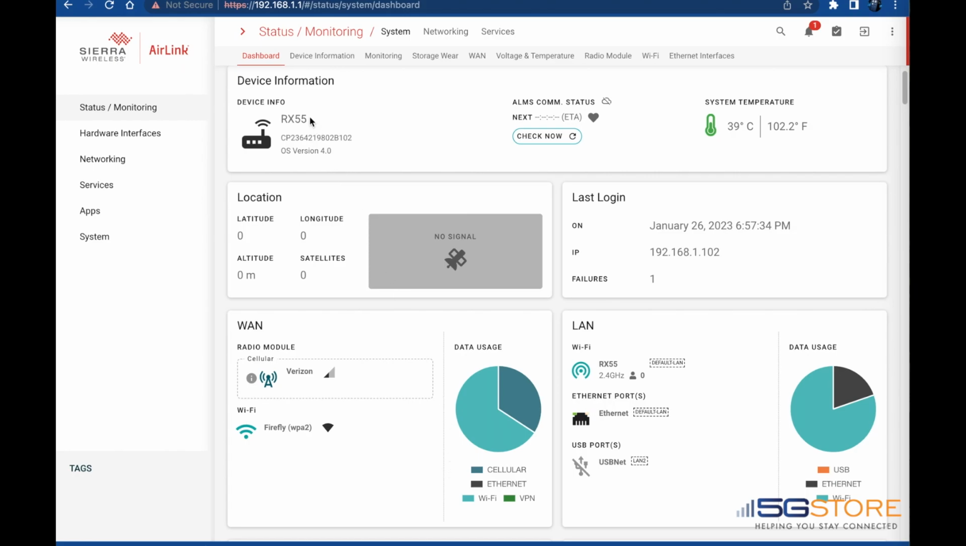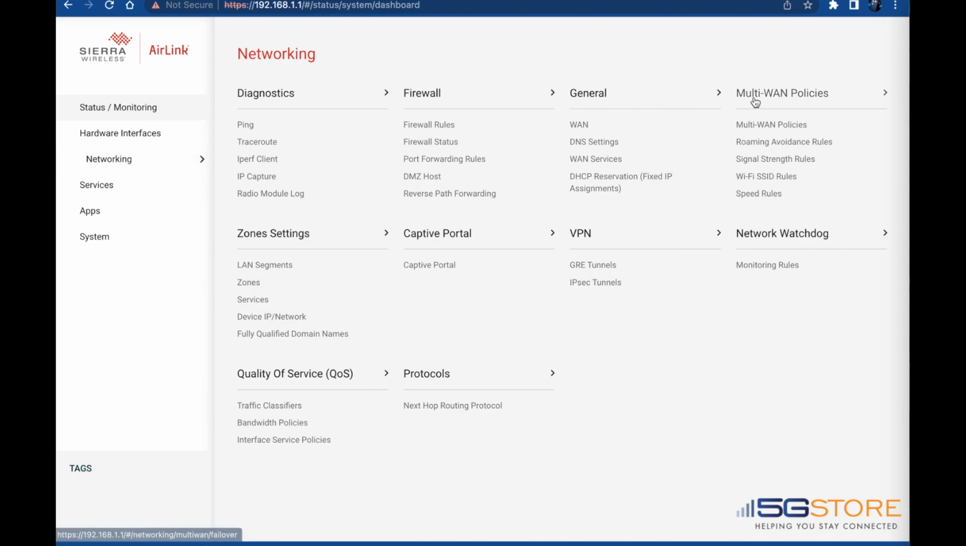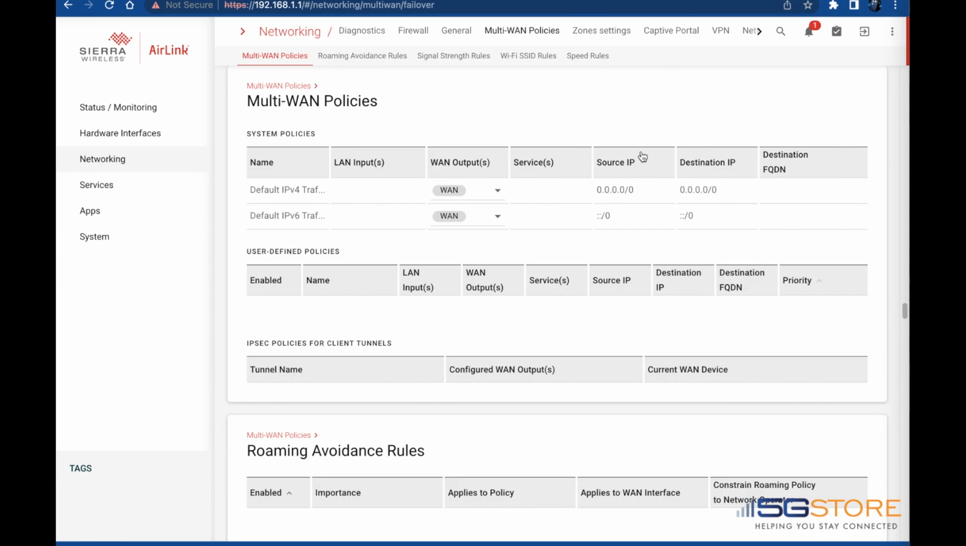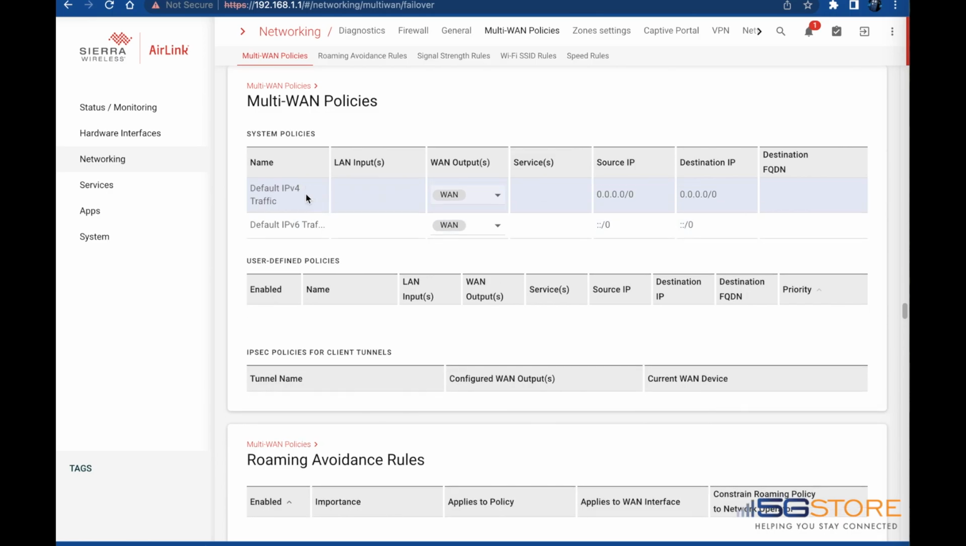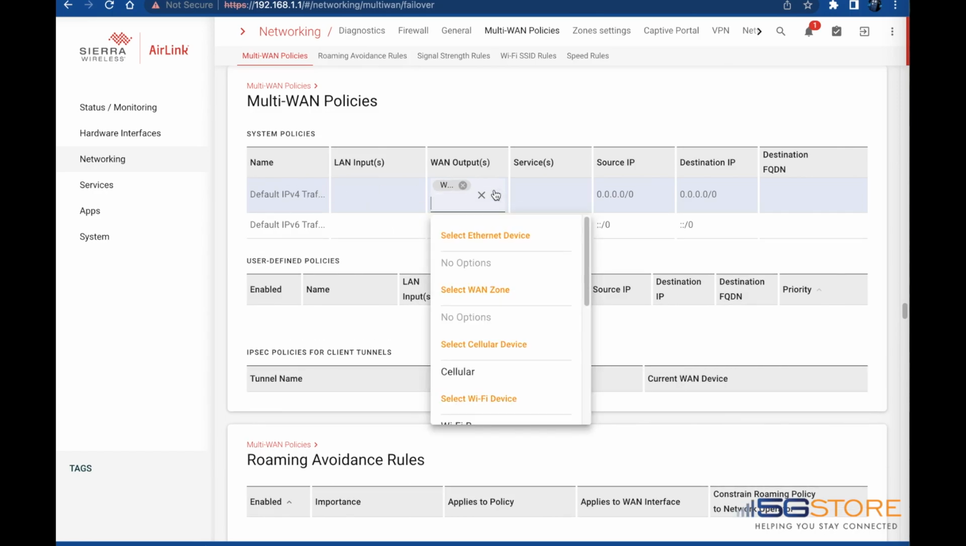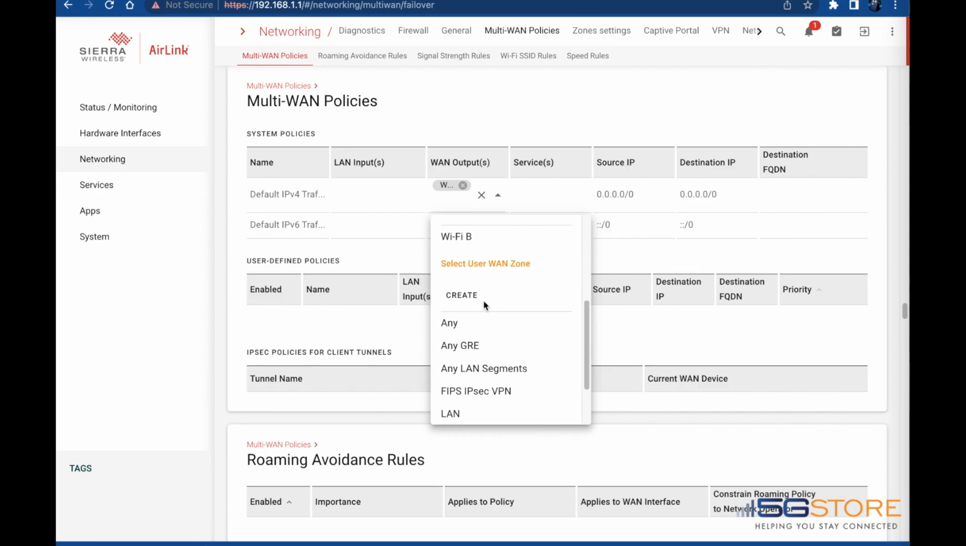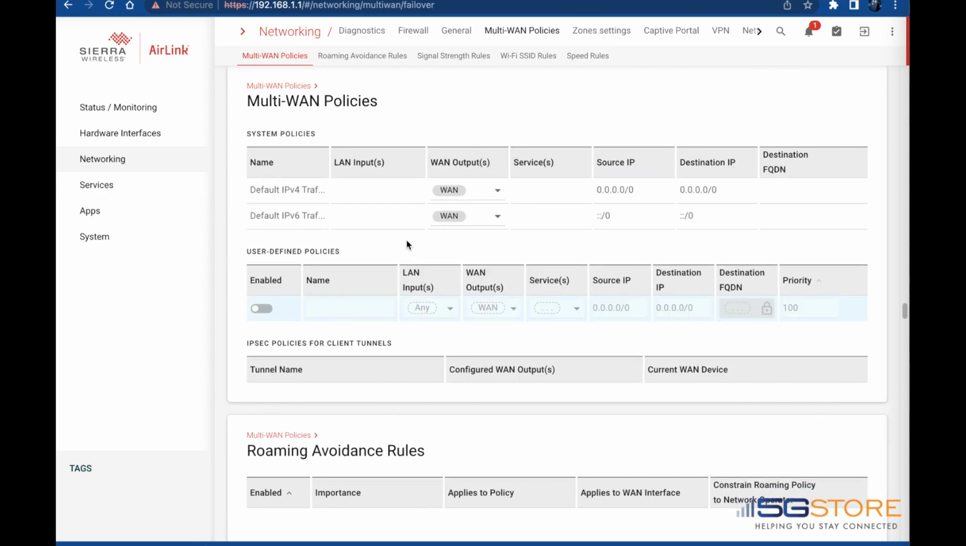Log into your Wireless AirLink router and navigate to the Networking tab and refer to Multi-WAN Policies. This is where you can configure the top-level rules for data traffic management between LAN and WAN. AirLink OS has two default rules already defined: the default routes for IPv4 and IPv6 traffic. These two rules allow you to define the devices used to carry IPv4 and IPv6 traffic. They use the default system WAN zone. You can edit the WAN output fields to use other zones.